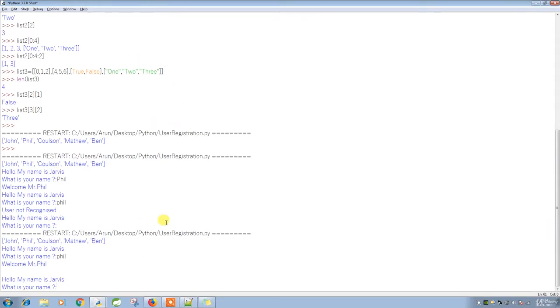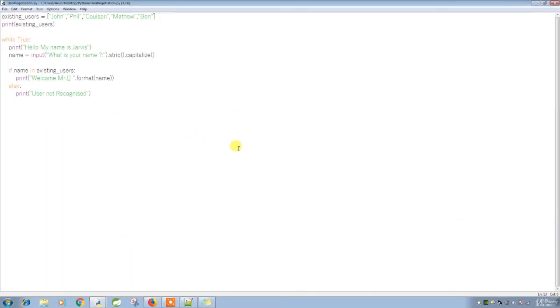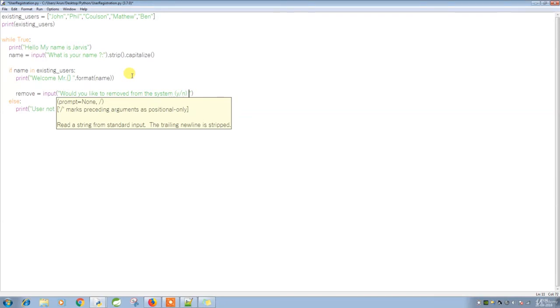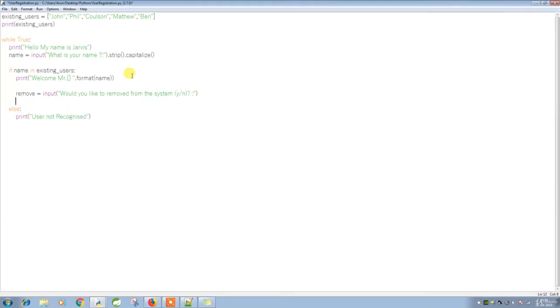Let's go back to the program and see what can be improved. Let's make this program even better. If the name exists, I'm going to ask the user if they want to be removed from the system. If the user selects yes, then we need to remove the user from the existing list. I'll have another variable called remove, and here I'm going to get the input from the user: would you like to remove from the system, with the options yes or no. So the variable remove holds whether the user wants to be removed or not.